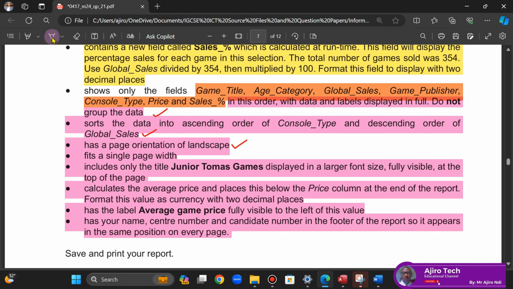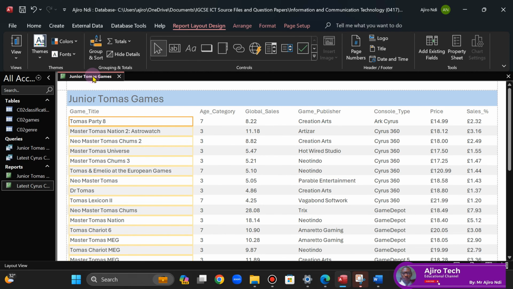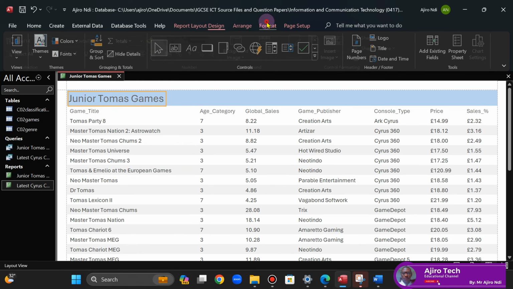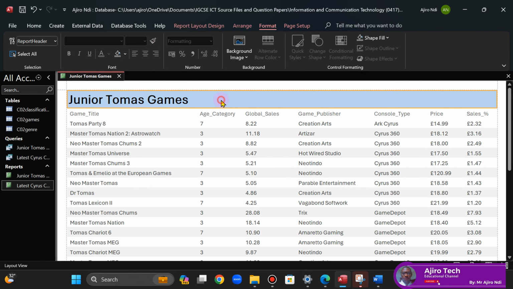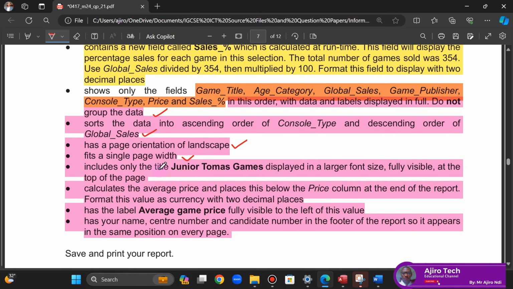Okay, so we have this. Now the next thing is we have: include only the title, Junior Thomas Games, display in a larger font size, fully visible at the top of the page. So let's do that. I'll click here, go to format, bold, black, increase the font size to 24, right? And then what else? So we're done with this.